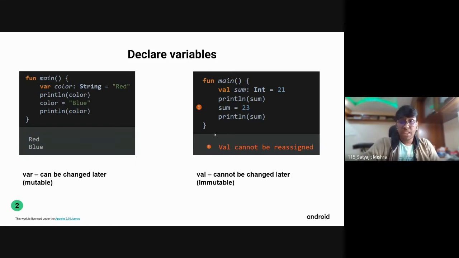But if you look at the second image, here I have used another variable called sum, but I have initialized it as val, and it is of type int, and I have assigned it the value 21. Now, if I try to change the value of sum, then I get an error that val cannot be reassigned. This is exactly what it means. You can think of val in Kotlin as a type of final that we use in Java programming.